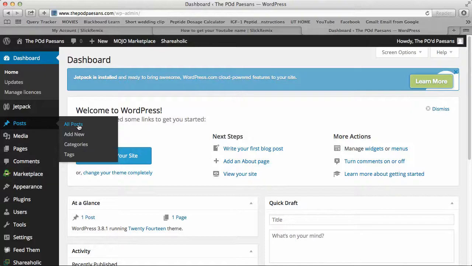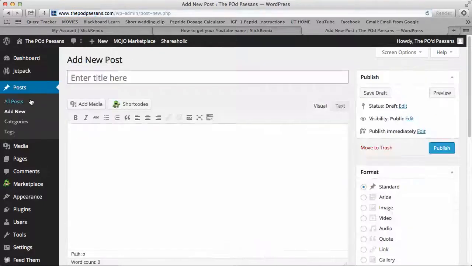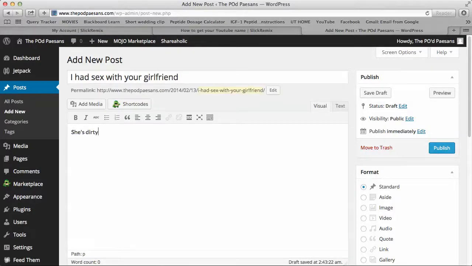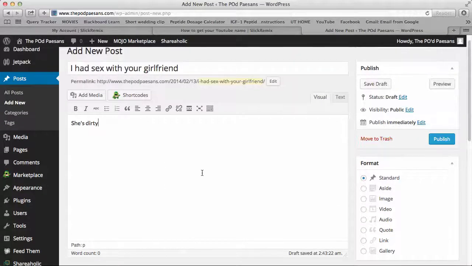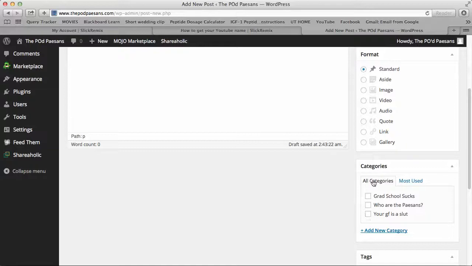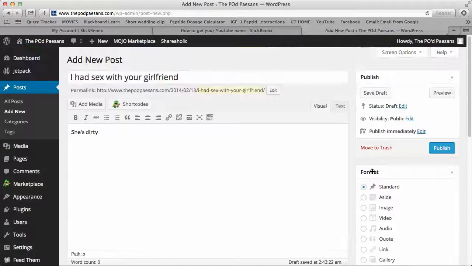So if we want to, let's say we want to put up a post, right? Add new post. Go over on the post, click add new. You title your post, I had sex with your girlfriend. And we can either copy and paste right into this box. We can add pictures, videos, and there's all different other kinds of stuff you can do. It's very much like Microsoft Word. But for now, if we're just typing text, you go down here to categories, and you click the category that you want that post to go in, and then you click publish.